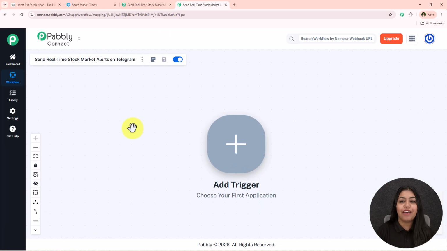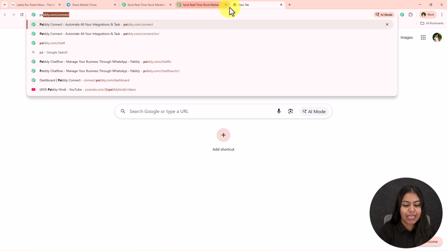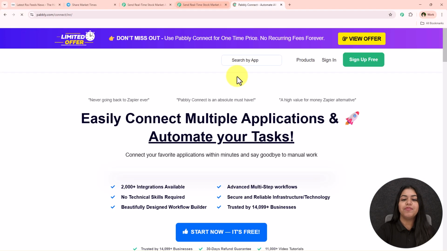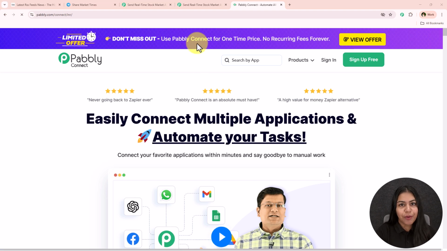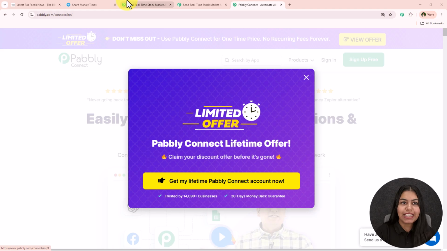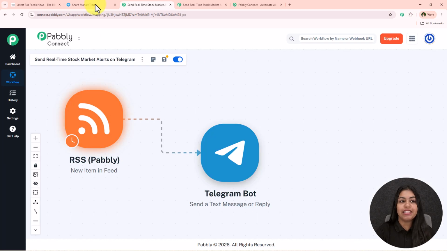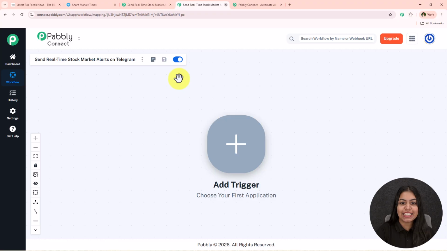For that, you just have to open your workflow builder inside Pabbly Connect if you are an existing user like me. But if you are a new user, open a new tab and search for pabbly.com/connect in your browser and open the landing page of Pabbly Connect. In the top right corner, you're going to see the option of sign up for free. So click on this sign up for free, and you are going to get 100 tasks free every month to explore Pabbly Connect. 100 tasks free means that you can send up to 100 stock market alerts in real time for free. And yes, this is true.